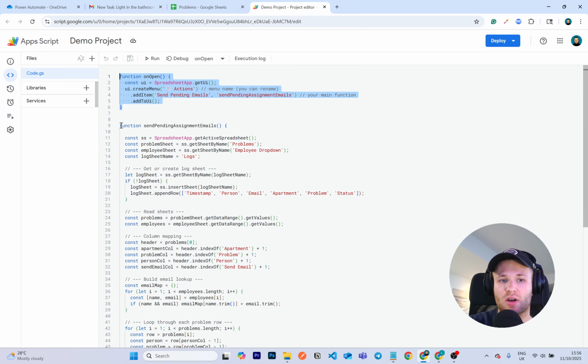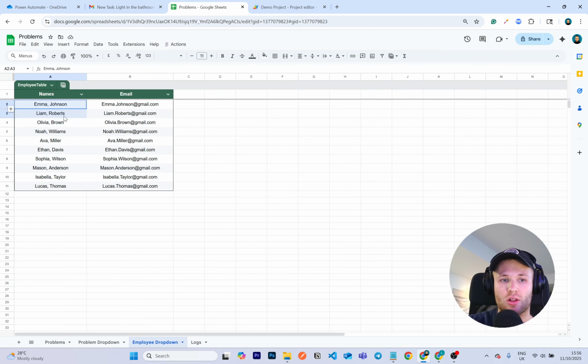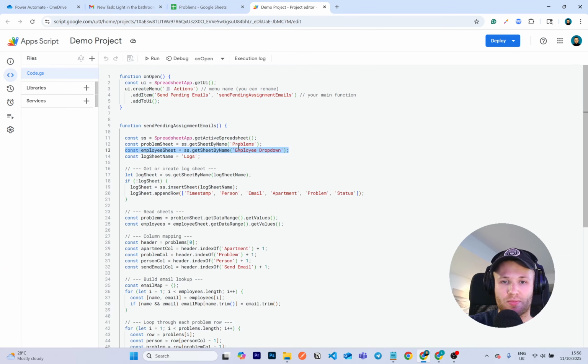And this is the second function that I'm actually using to send the emails. I have connected all of the sheets that I'm using here, such as the problems sheet, where all of my records with the residence problems are stored, and the employee sheet. The employee sheet I'm using to look up the names, right, and find the relevant emails to send them. And also I have the logs to keep the logs information.